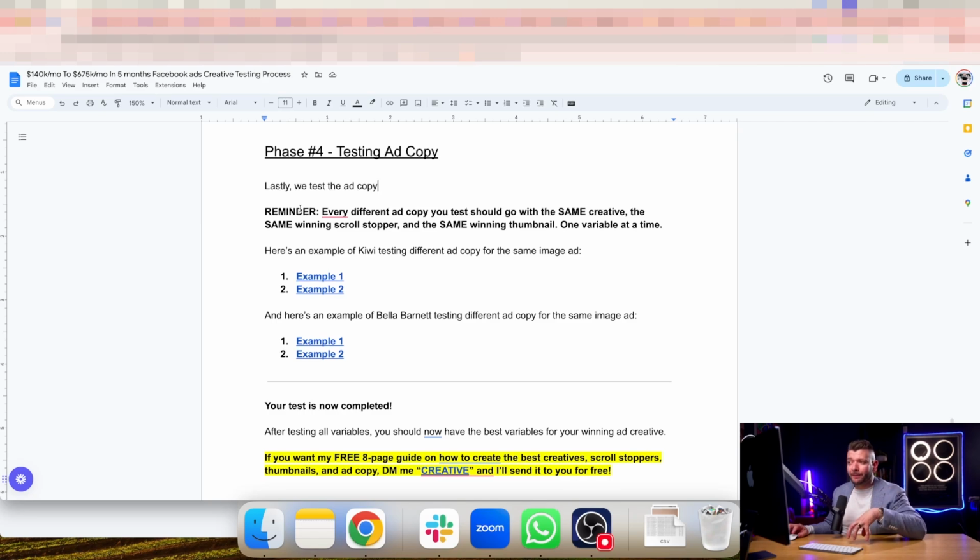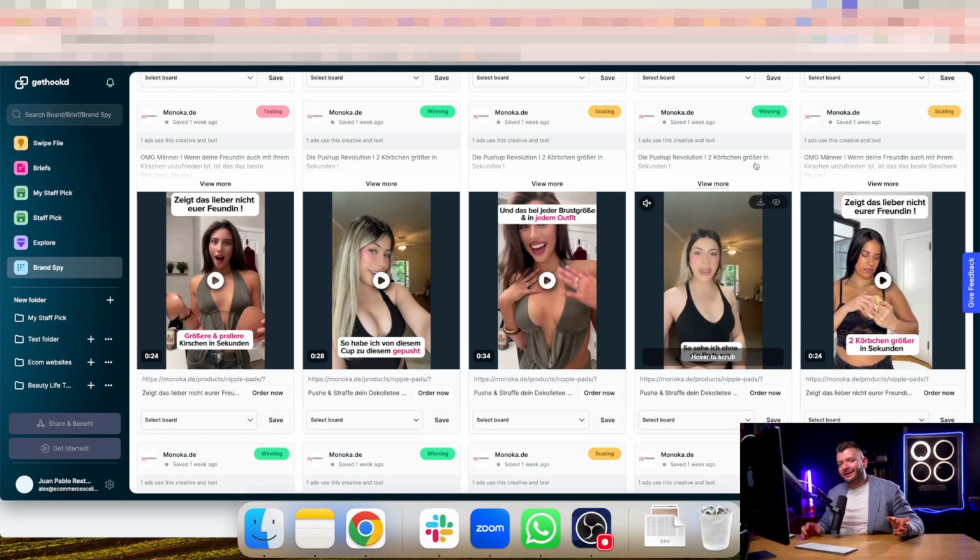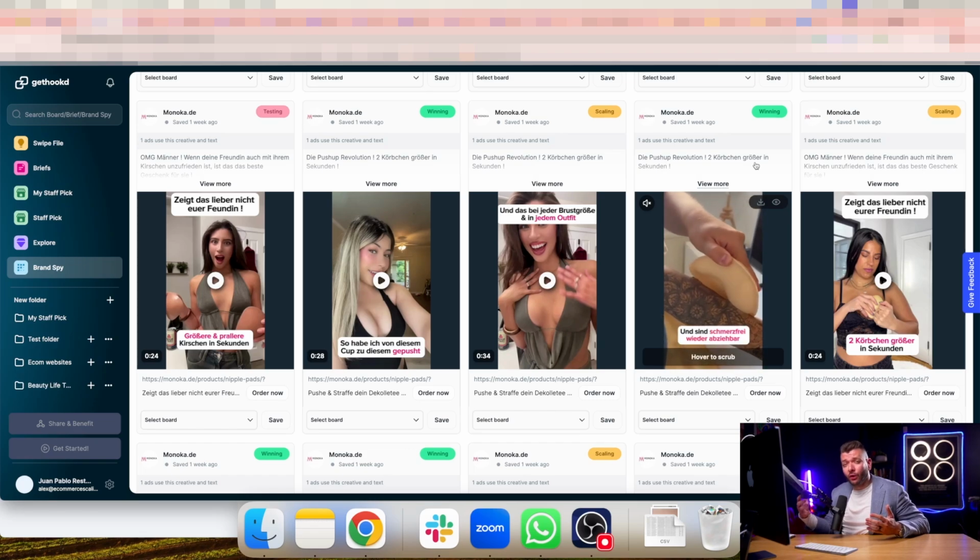Every different ad copy you test should go with the same creative, with the same winning scroll stopper, and the same winning thumbnail. One variable at a time. This is very important to know. So this is an example of one of these ads here, right? You can see the same kind of scroll stopper here. This way you're able to see which ad copy with your creatives resonates better with an audience, and you can identify even more variations of the creatives that you can scale with your paid ads.